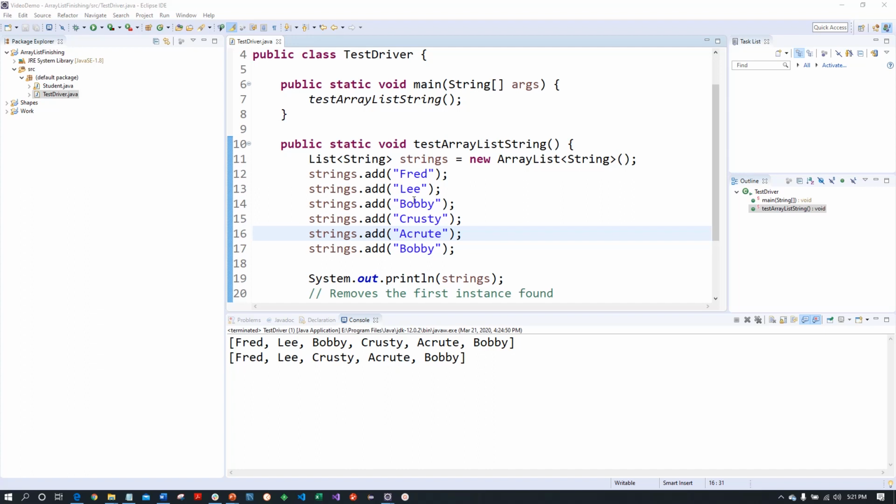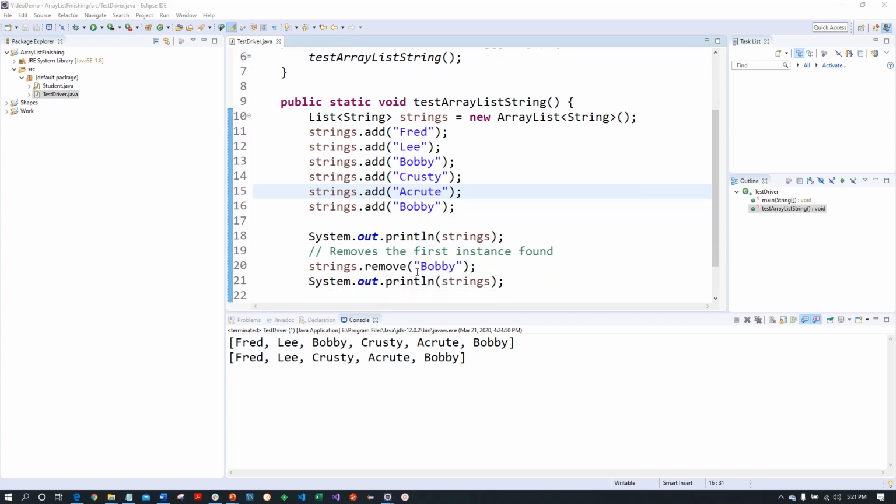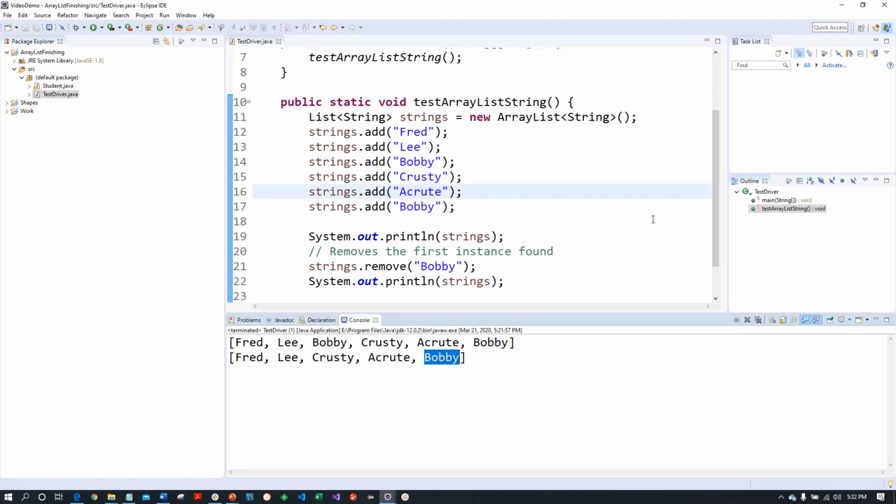I've added Fred, Lee, Bobby, Krusty, Acroot, and Bobby. I print the strings, and then I remove the string Bobby, and we print the list of strings again, and run it. So I put Bobby in there twice to emphasize that remove removes the first item found in the array and not anything else. So the last instance of Bobby is still there. And now we have successfully removed the strings.